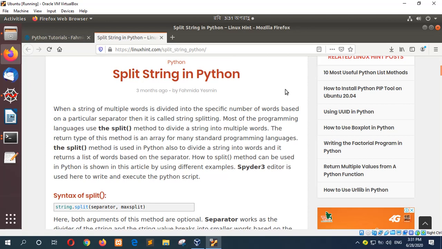In this tutorial, I will show you how you can split a string in Python. In Python, there is a built-in method, split, to do the task. So you can easily split any string data using this method.